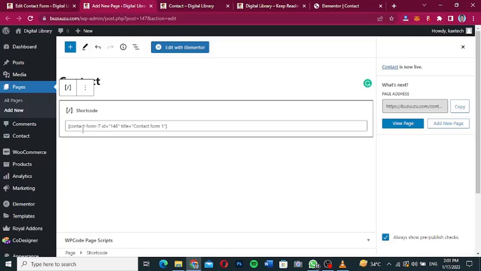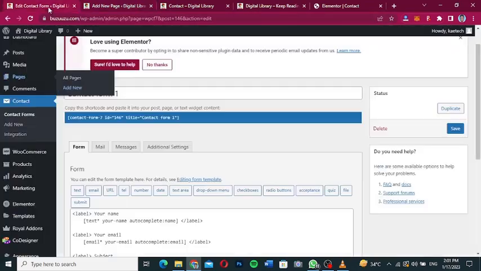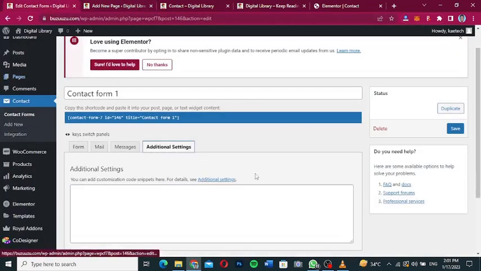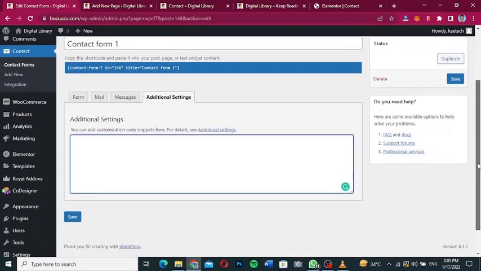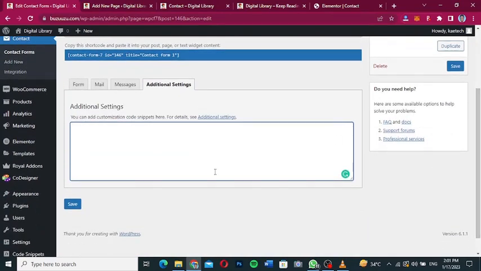I cannot change the style or anything about it, unless maybe I know how to code or write CSS and other stuff, and then I can go over here to additional settings and add any code snippets that I want to add. Okay, so I don't want to do that. I just want to design the form the way I want it.